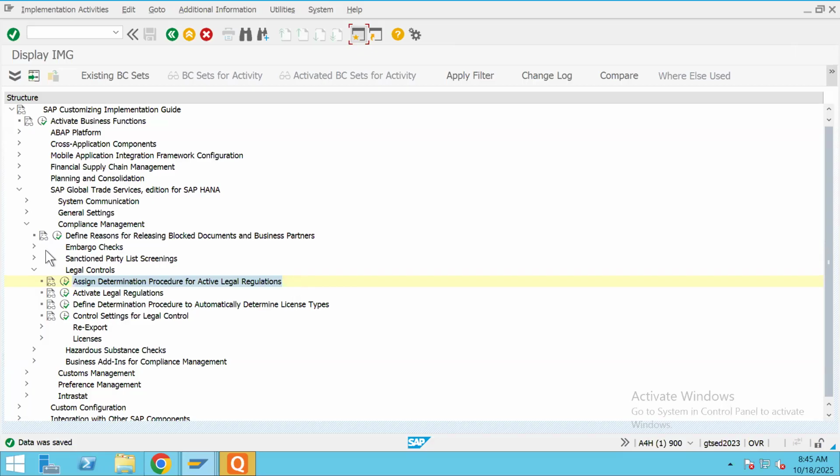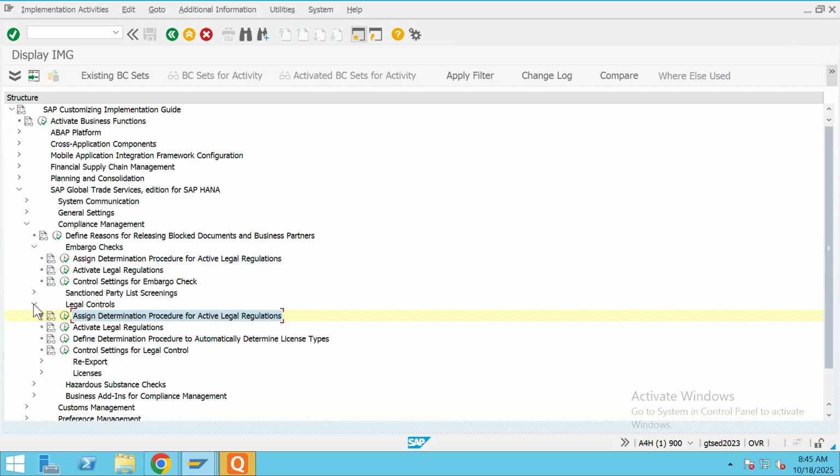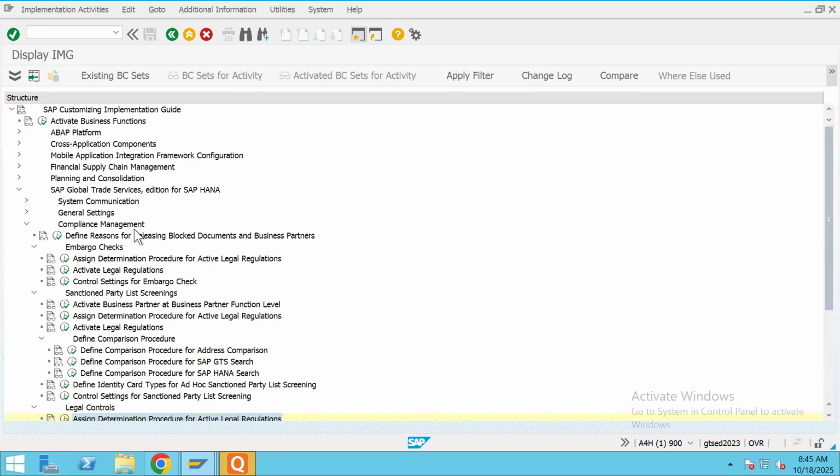Basically, whenever you are doing embargo screening or SPL screening or any individual application area screening, that means I'll go back one more step. Whenever you create a transaction in S4, it is transferred to GTS, and then the corresponding customs document is created.